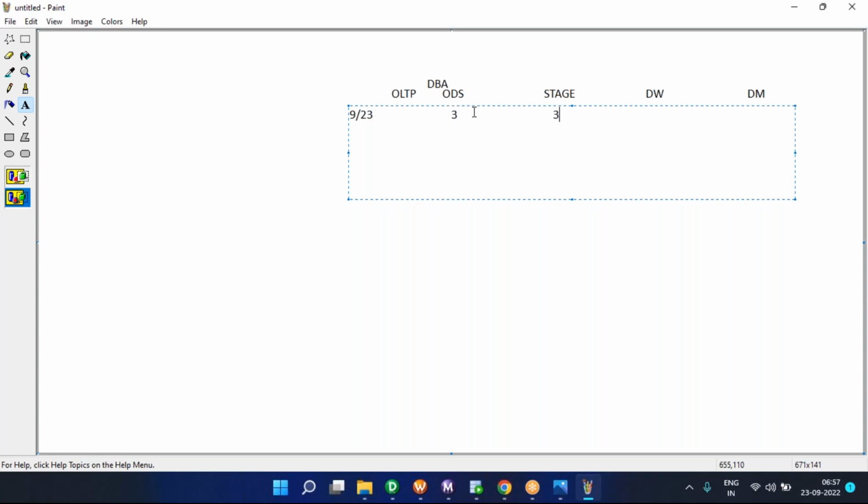Okay, the mapping we have executed. That mapping has loaded these 3 records into the staging. And again, we have created another Informatica mapping to extract those 3 records, transform and load into the data warehouse. Our mapping has extracted those 3 records and loaded them into the data warehouse.